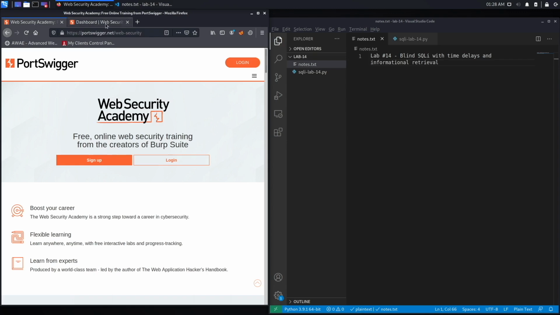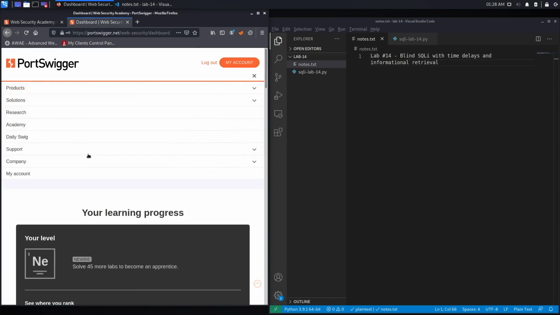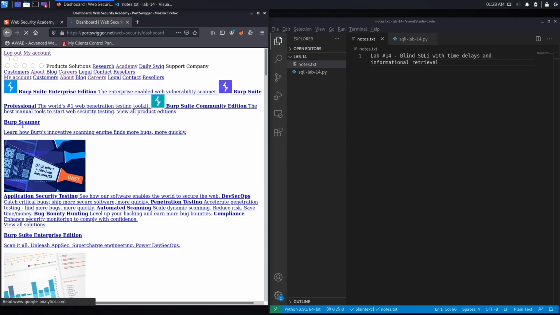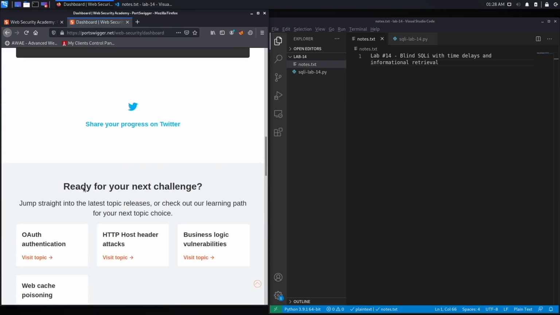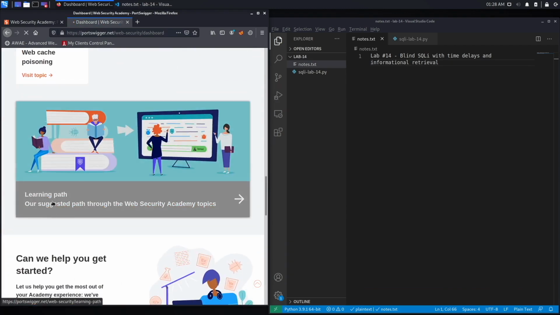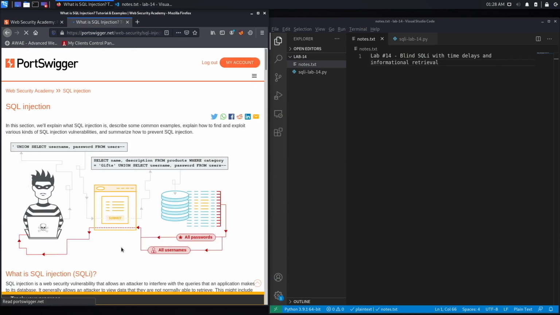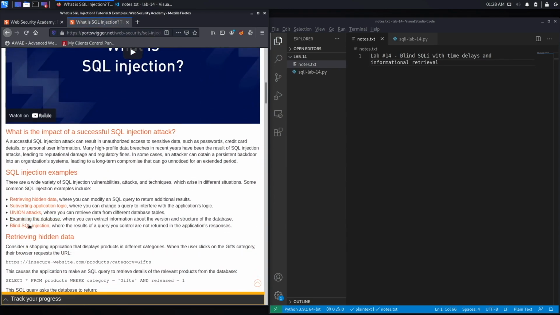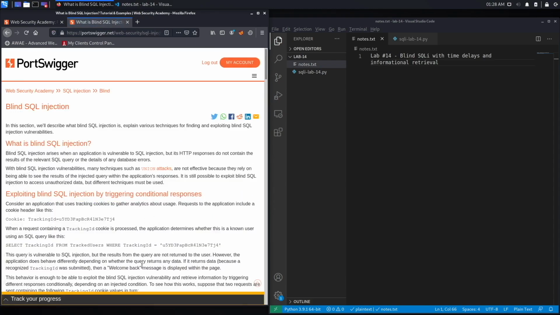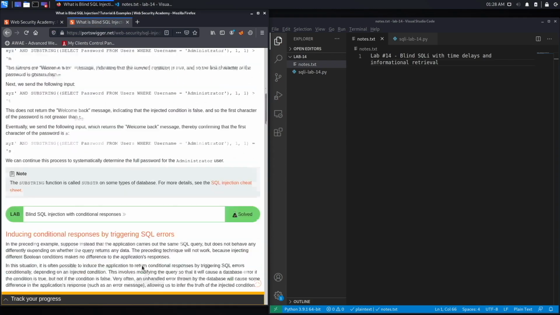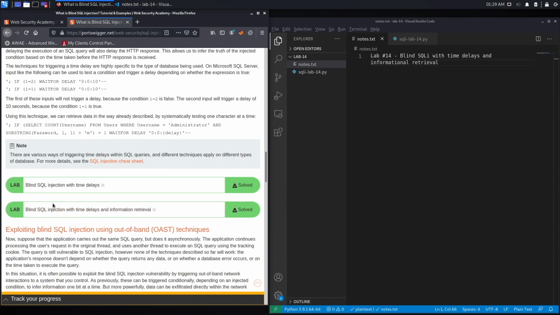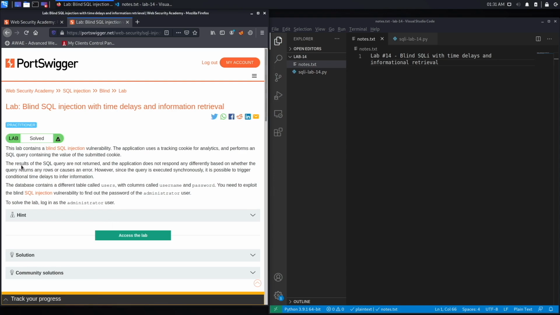I already have an account and I am logged in, so to access the exercise, I'm going to click on Academy. Go down, select the learning path, select SQL injection, go down, select blind SQL injection, and we're covering lab number 4 in this section titled Blind SQL Injection with Time Delays and Information Retrieval. Alright, let's get started. This lab contains a blind SQL injection vulnerability.